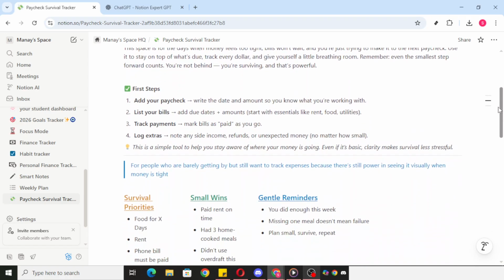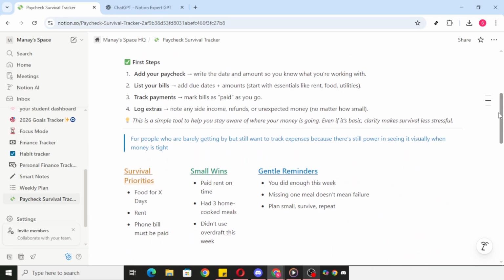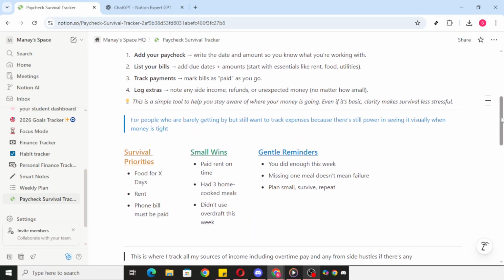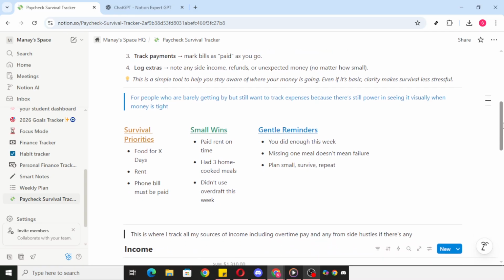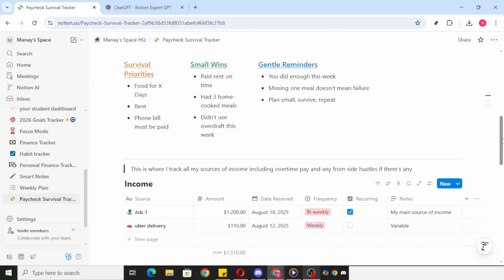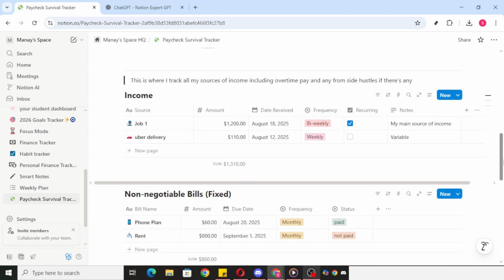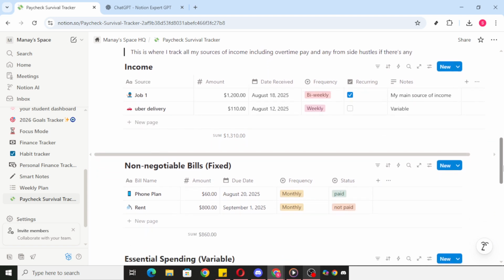Replace any placeholder categories with your own, such as rent, utilities, groceries, transportation, savings, debt payments, and a small buffer for unexpected costs. If the template includes sample entries, either clear them out or duplicate one as a starting point and edit the details to match your next paycheck.